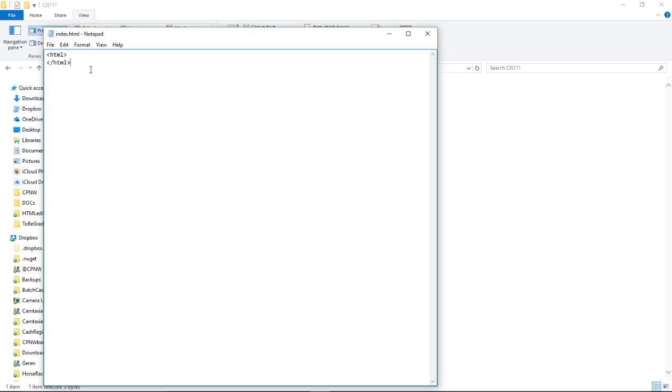Now, we have what's called a parent-child relationship with tags. That means that tags can have tags within them. And the most parent tag that exists is the HTML tag. And inside the HTML tag, we're going to have two children tags that are possible. So let's go ahead and put those in there. The first child tag that we have is what's referred to as the head tag. So I'm just going to go ahead and type in the head tag. And again, I'm going to close that head tag out.